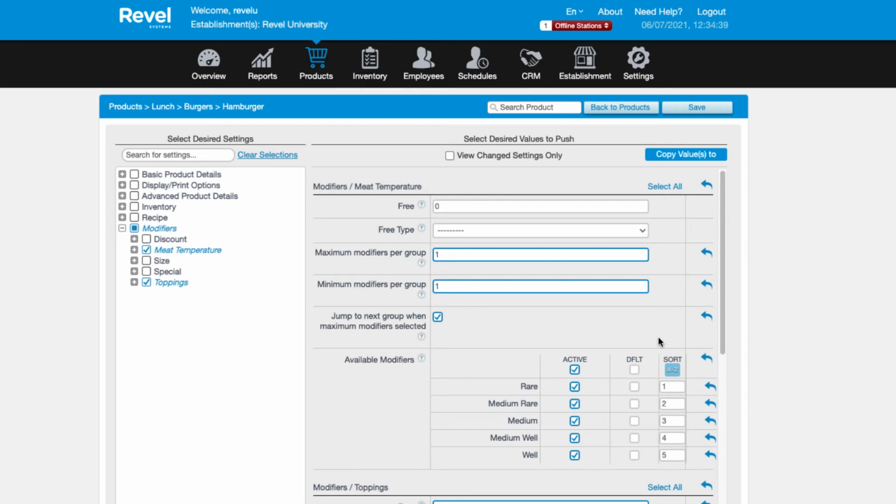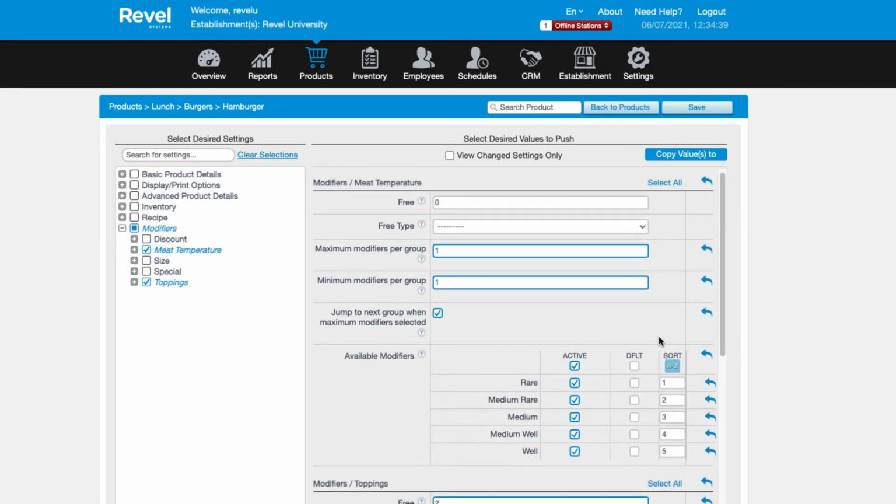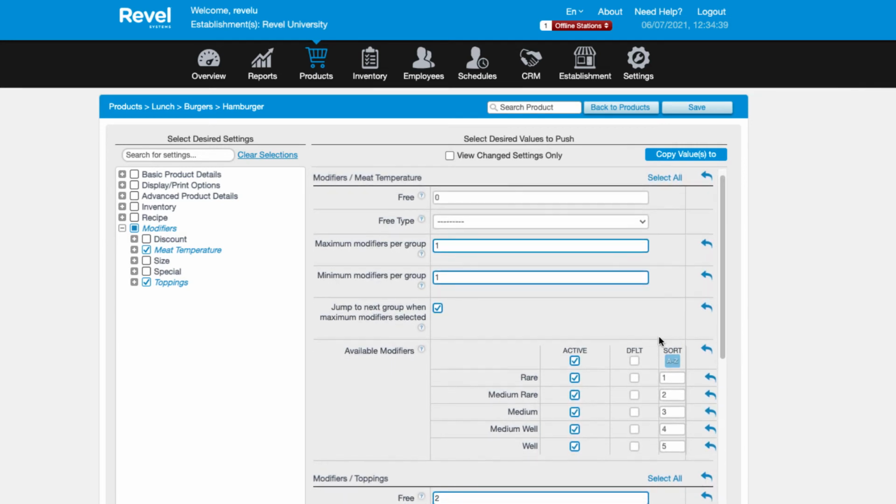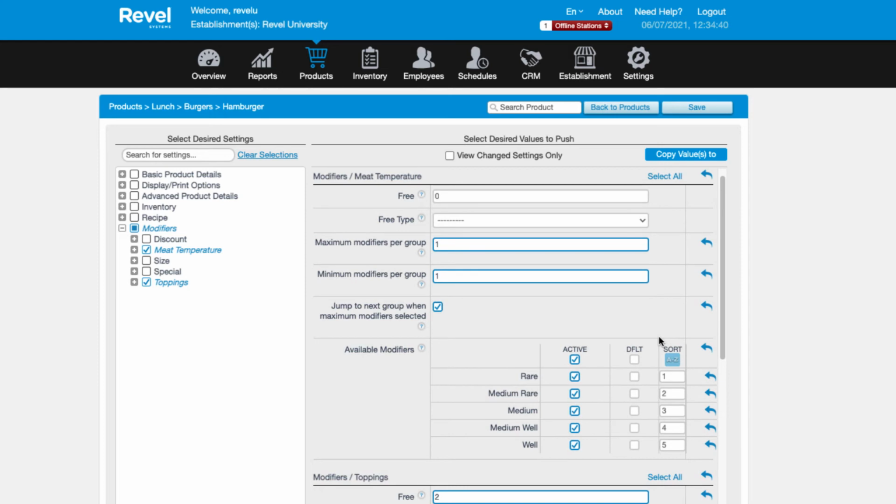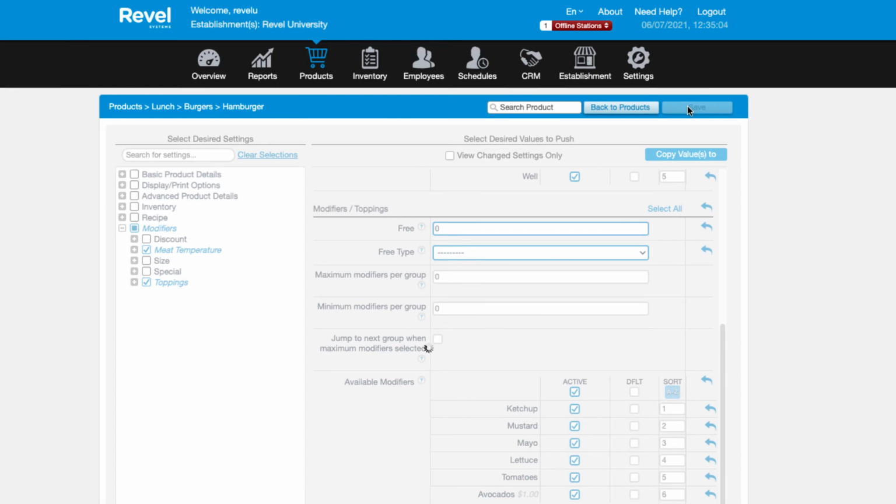The default column to the right will indicate which modifiers will be automatically included by default. Repeat this for the next modifier class and save when finished.